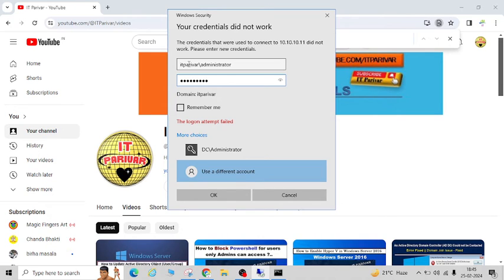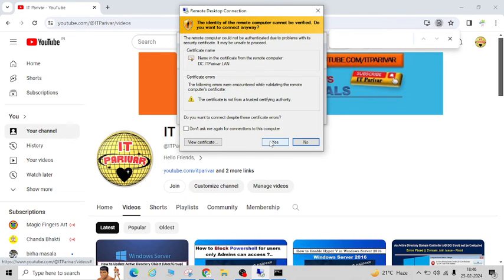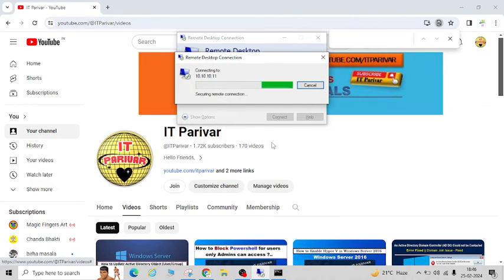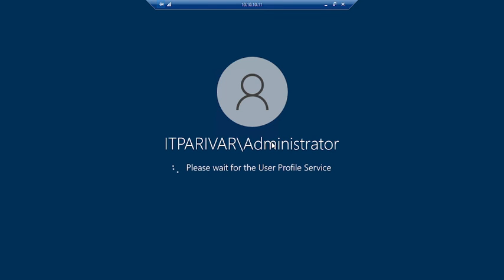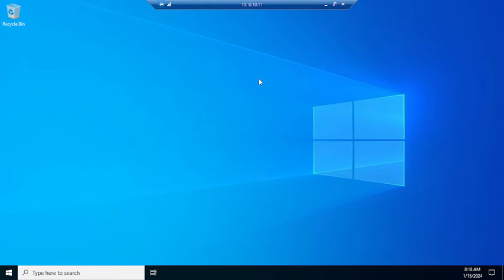So once the server is deployed as a domain controller, we need to use the domain name and then user and password. Yes, we will be able to log in now on the server. You can see here itparivar administrator. Let's verify. It is taking some time. Yeah, let me open the server manager.